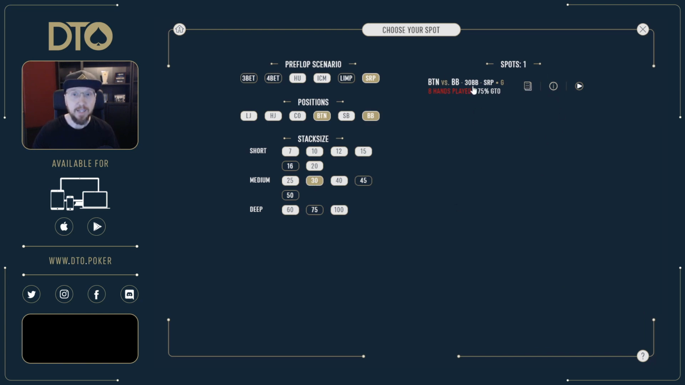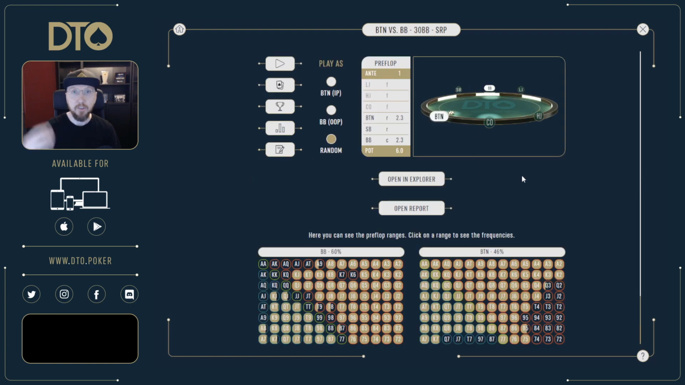Then from there we can click on it and we get some more options. If you just want to get straight into it and start playing, you can click the play button right here. There are some other buttons though, and we're going to talk about those later on, but really quickly, we've got hand histories, leaderboard, performance tracking, and notes. You can choose to play in position, out of position, or just get the software to randomize the position that you're in. And then we've got the Explorer and the Report button down here as well.